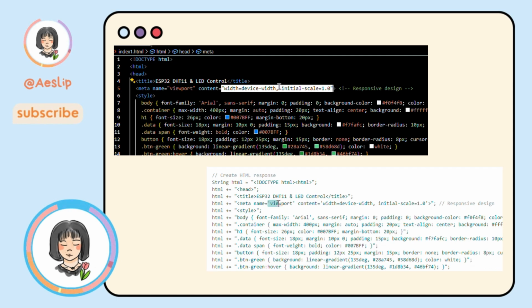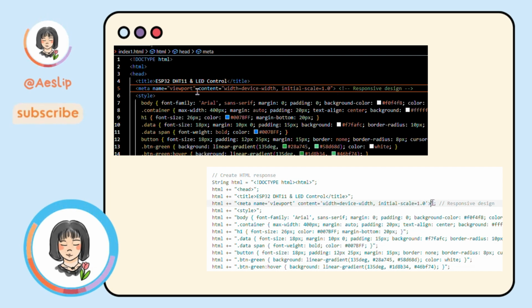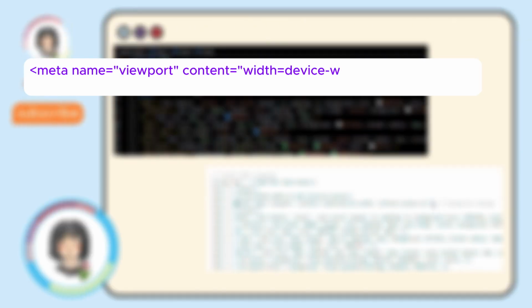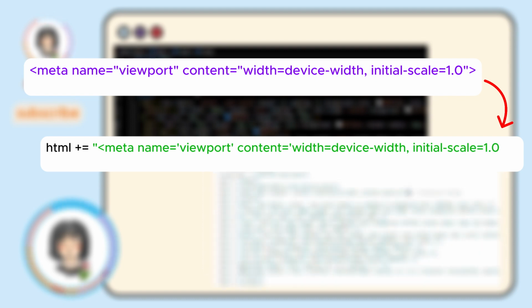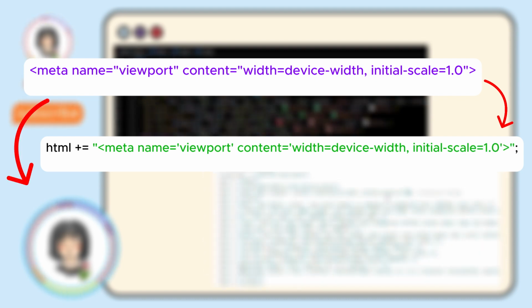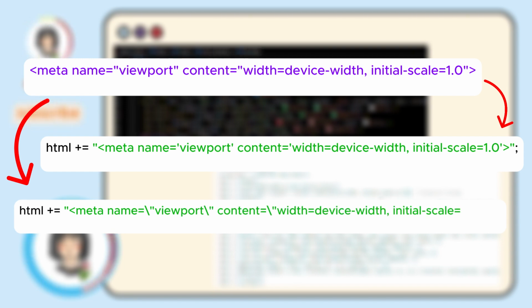In HTML, attributes like ID, class, or onclick, like this, often use double quotes. In C++ strings, double quotes are used to delimit the string itself, so any double quotes inside the string must be escaped with a backslash. Why? Without escaping, the compiler will treat the first closing quote it encounters as the end of the string, resulting in errors.